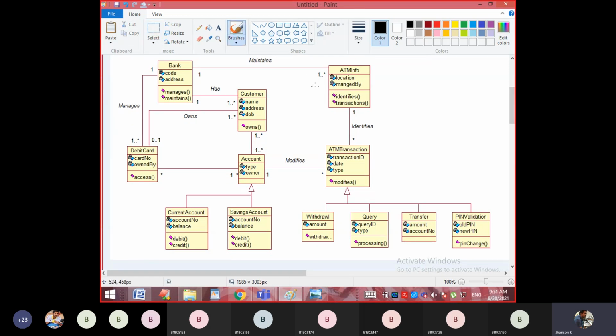Okay, the Bank is the main class, and we have one property. When you are writing the class name, the class name should be capitalized. Here Bank is the class name, that's why the B is capital. The Bank has some properties.